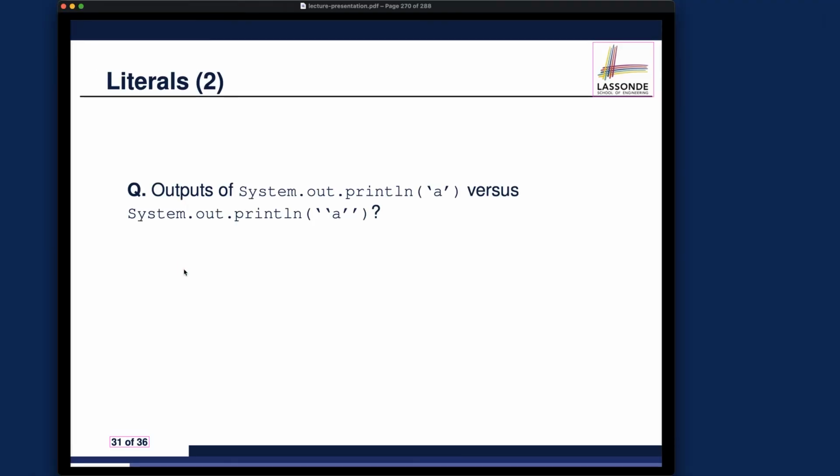So here, just a follow-up. What would be the difference in output if you output a character literal and also output a string literal? If you output these two to the console, what would be the difference? We covered this briefly when we talked about literals. The answer is it's going to be the same. It will just be a single character A.